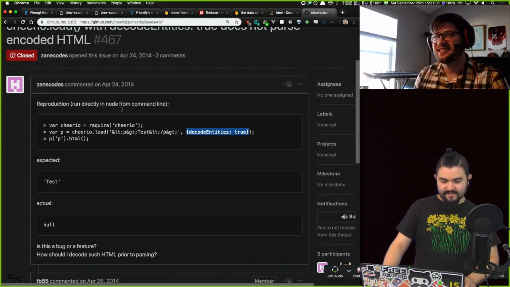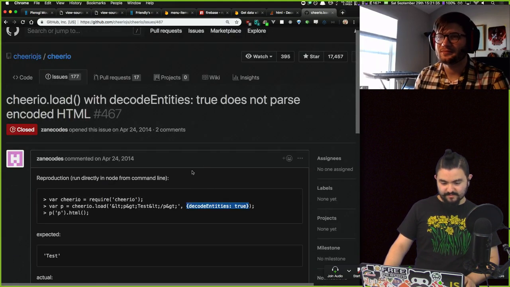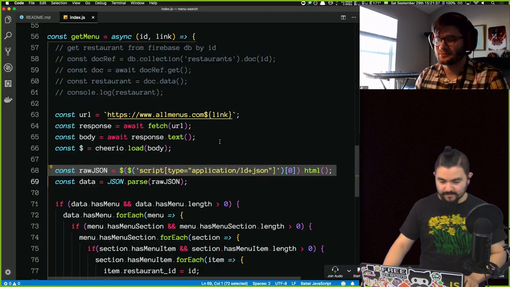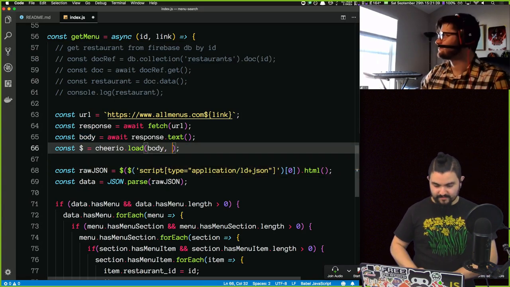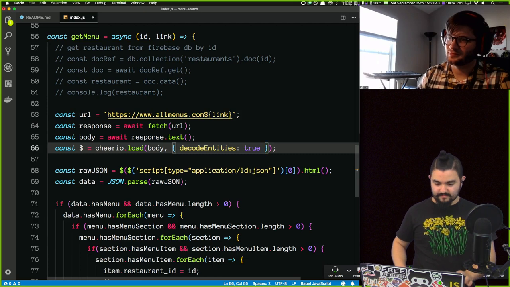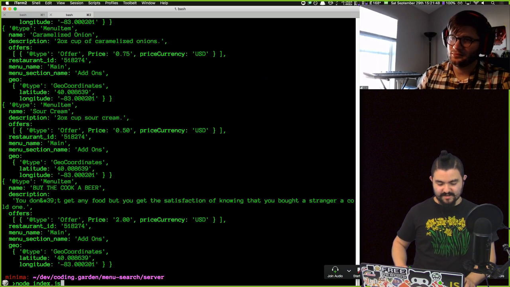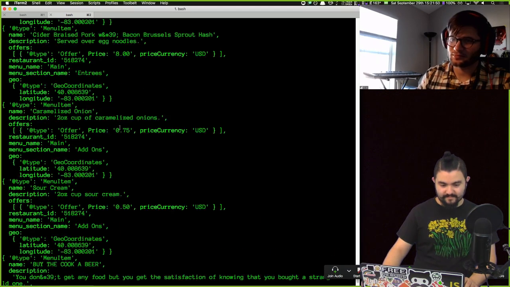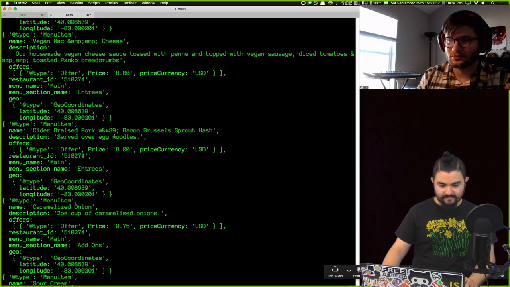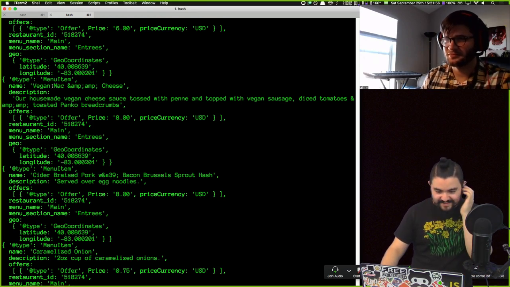Okay, I just found this, decode entities true. It's in an issue that is closed, so that should work. So let's try it. When we do load right here, we'll tell it to decode entities. And let's see what happens. So specifically, vegan mac and cheese was not decoded, but now it did not decode them.